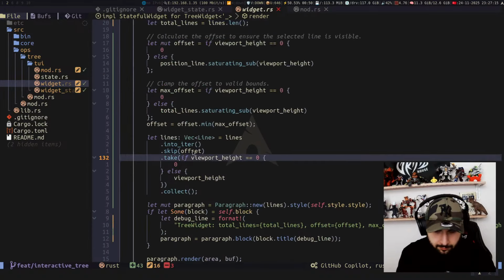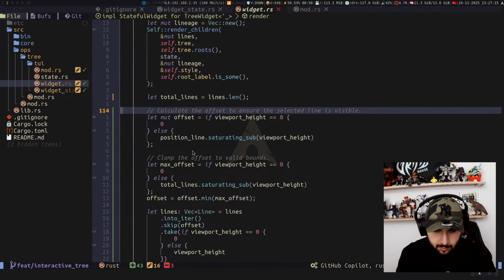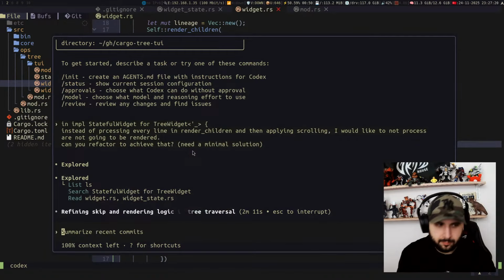I think it's a matter of changing some offsets here. I'm using a different model now, so it takes longer.